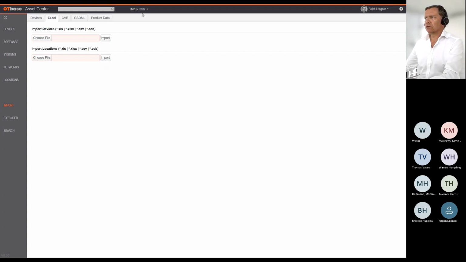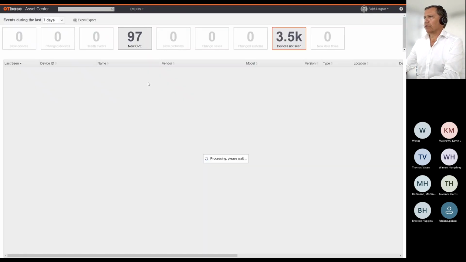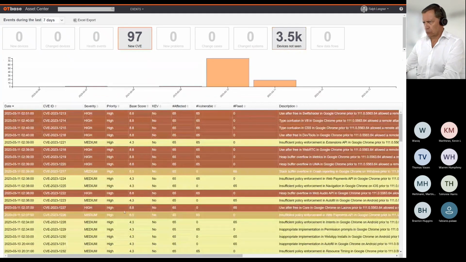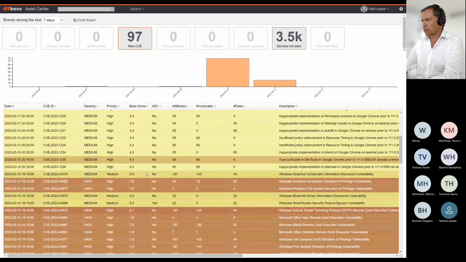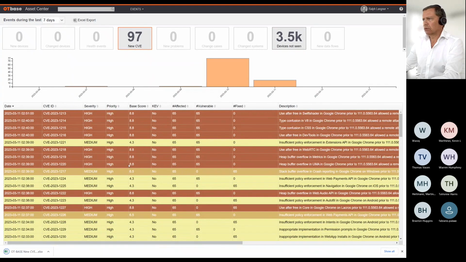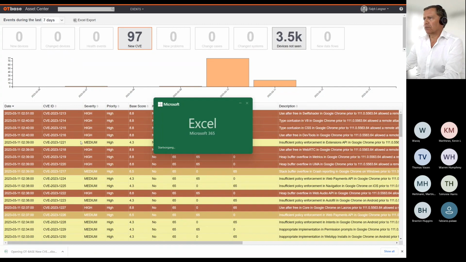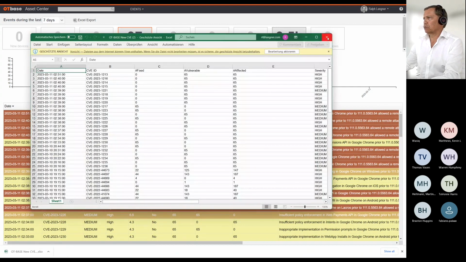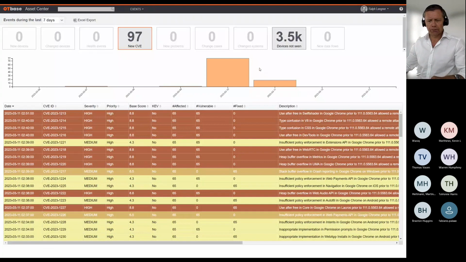Okay, next new feature is in the events page, where we now include the capability to just export these tables that you see here, for example, new vulnerabilities over the last 7 days, to Excel. We have included this new button, Excel Export. To click on that button right here, and what you see here in the table will then end up in an Excel table, like so. Just a click of the button, and that's it.